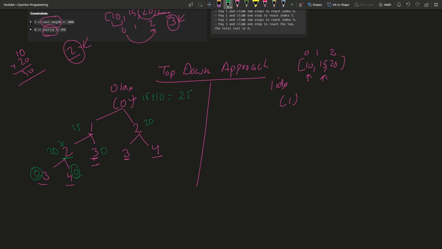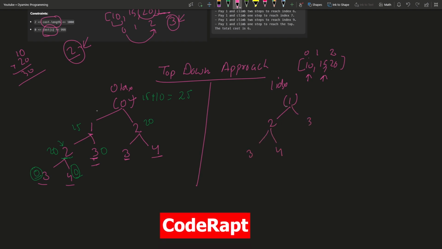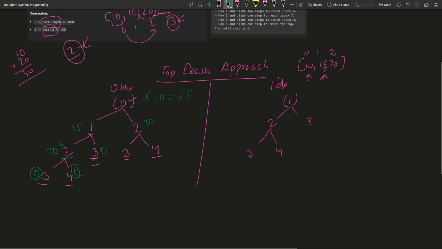Now guys, let's quickly see index 1. If we start from index 1, let me take this color again. We can go from 1 to 2 and 3, and from 2 we can go to 3 and 4. We can't go from 3 because 3 is out of bound. So 3 is going to return 0, 3 is again going to return 0, 4 is again going to return 0. So 0, 0, minimum value 0, and the second index value we have is 20. Now which one is smaller, 20 or 0? 0 is smaller, and 0 plus the index 1 value of 15, so the total value is 15.